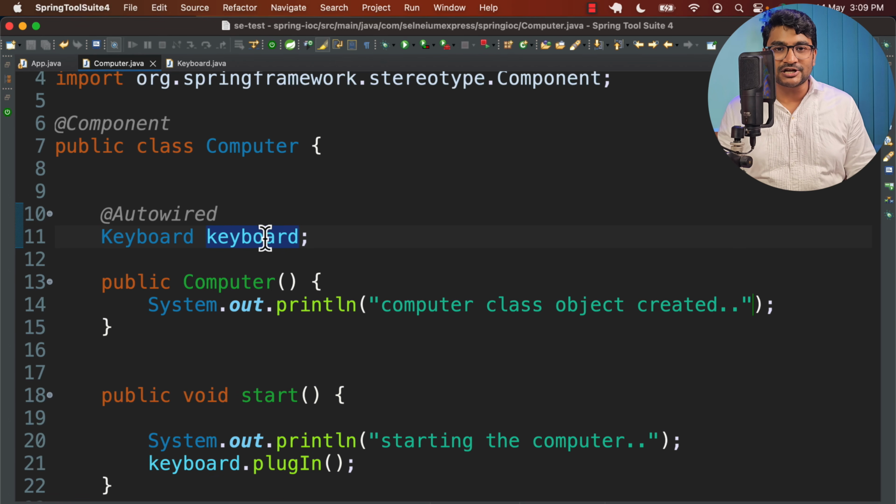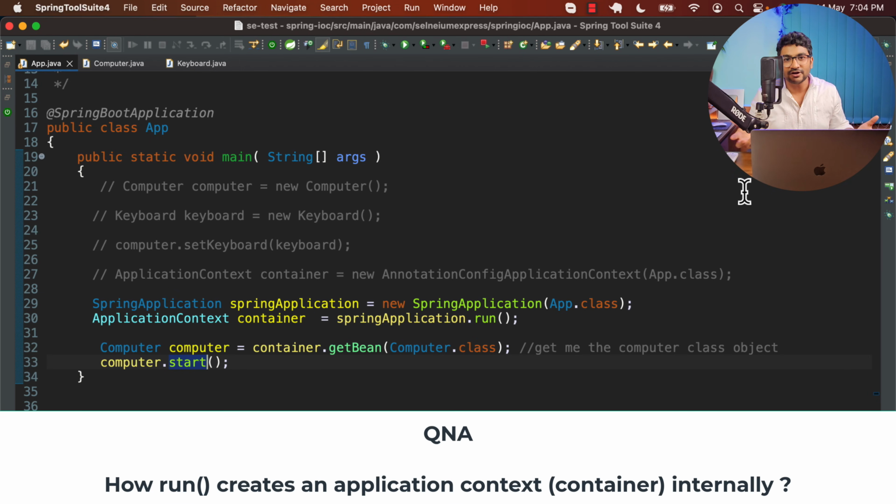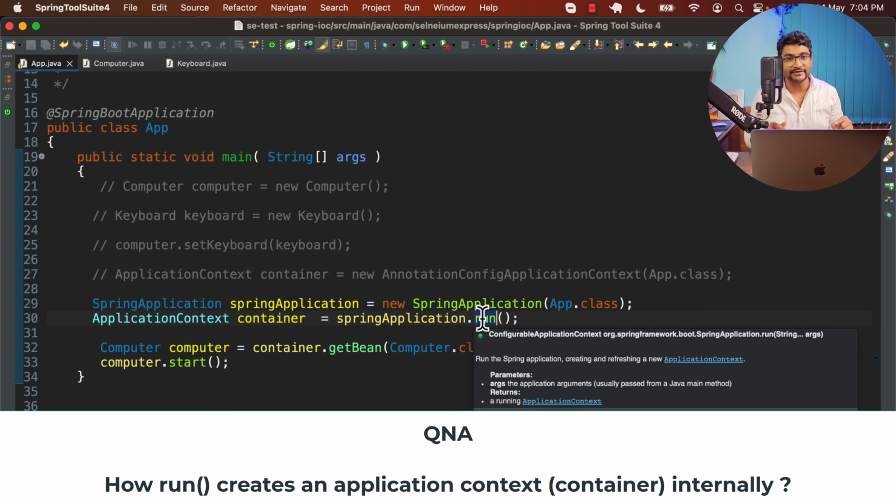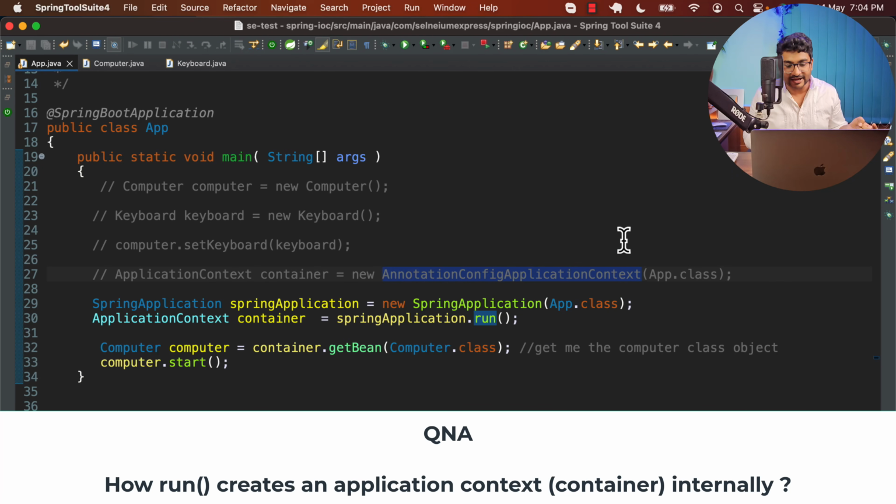But that basically concludes this particular lesson, which is on Spring IOC. You might ask me a question here that I will ask: how can I trust you? How can you say that this run method creates an application context, or an annotation config application context object, behind the scene? Well, I'm going to show you quickly so that you won't have that doubt in future.